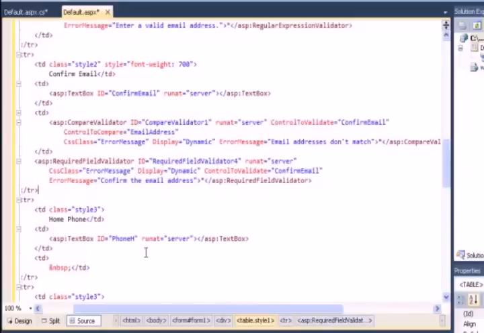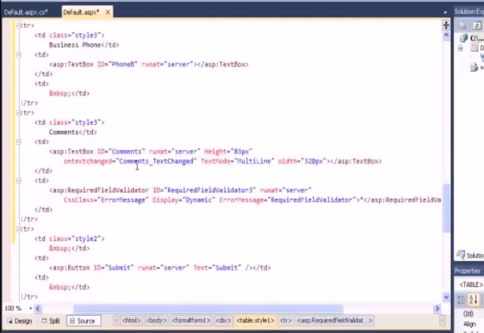Next, I had put a required field validator for the comment box, and this is my text box comments, and I need to validate it. So the error message, if its validation fails, will be enter comments, and the control that it validates will be comments text box.